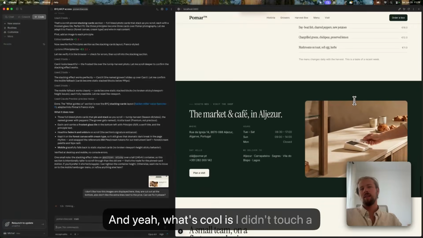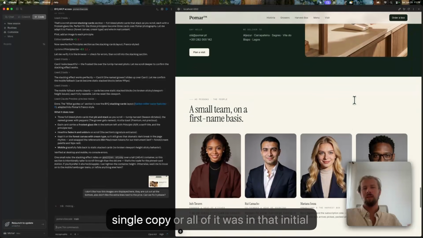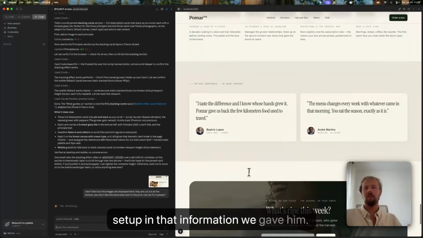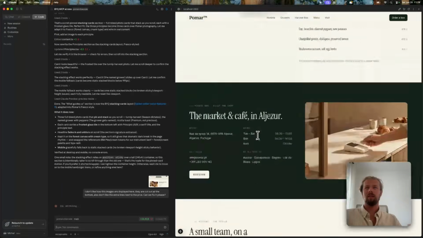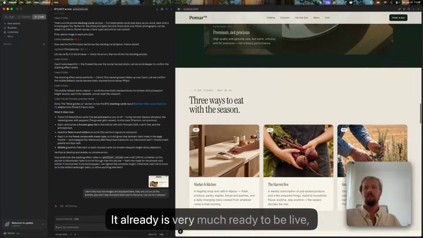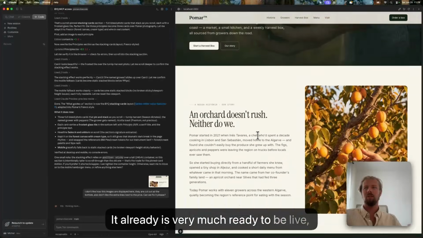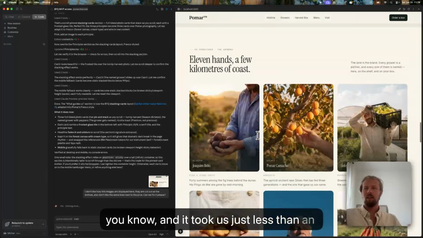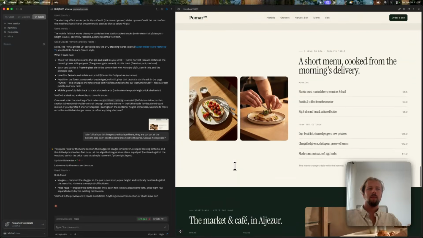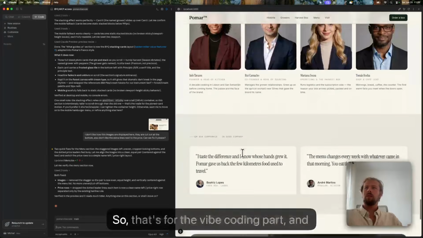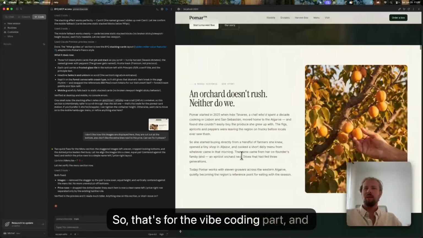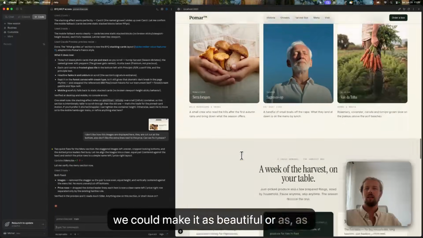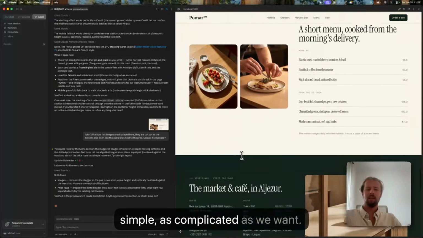What's cool is I didn't touch a single copy. All of it was in that initial setup, in the information we gave him. It already is very much ready to be live, and it took us just less than an hour. Okay, so that's the vibe coding part, and we could make it as beautiful or as simple or as complicated as we want.